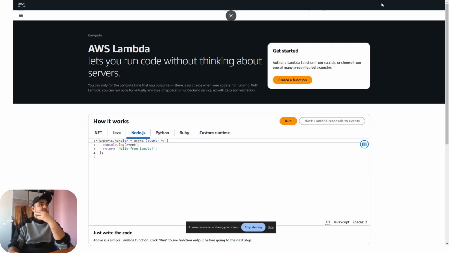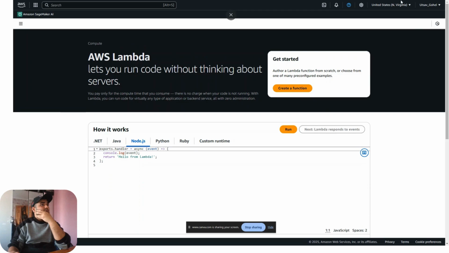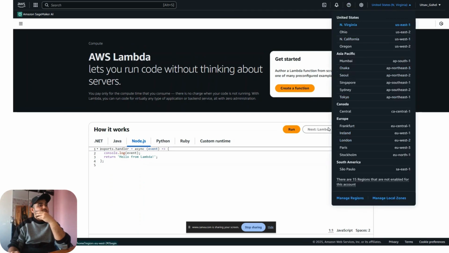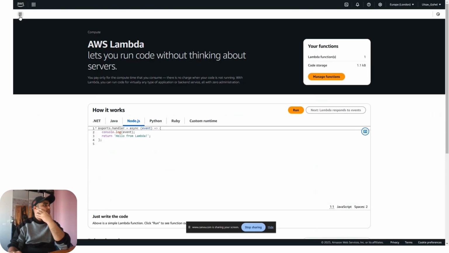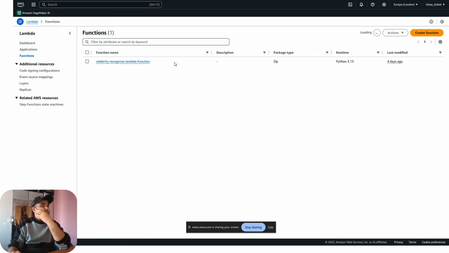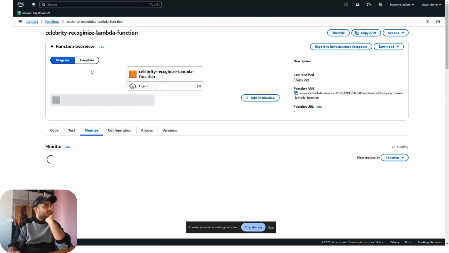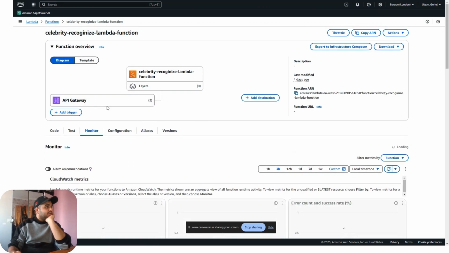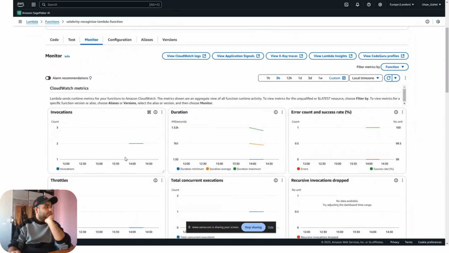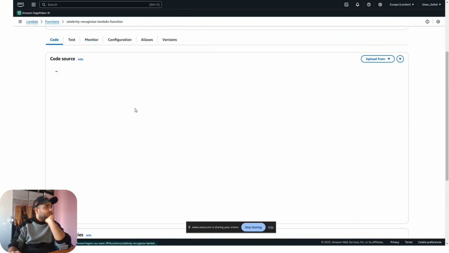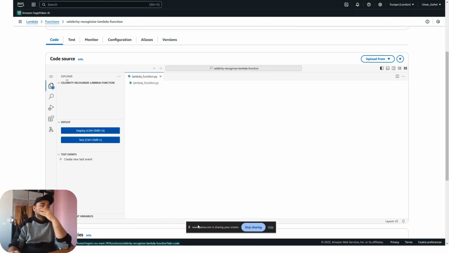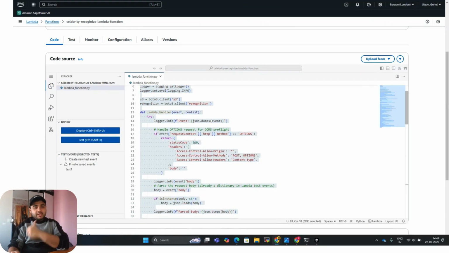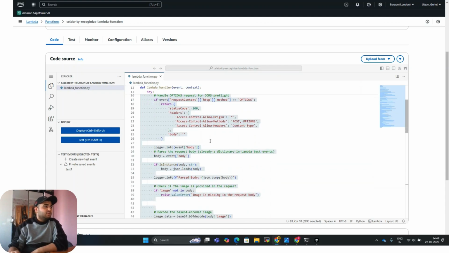And second is our Lambda function, which I have hosted in Europe. Let me go back to Europe, London. And where are my functions? So here is my Lambda function. You can see the dashboard over here, and it is connected to the API gateway right now. If you need to see the code, you can see it over here. The code I have provided in the GitHub link, you can find it over there.